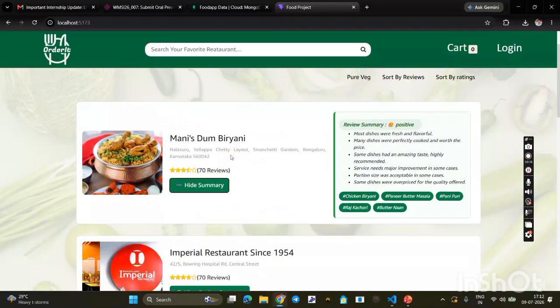View review summary is one of the AI parts which we have integrated in our app. This is analyzing the reviews of all the 70 customers. Instead of going through all the 70 customer reviews, we have used AI to analyze the whole thing and give us a summary in positive, negative, or mixed.